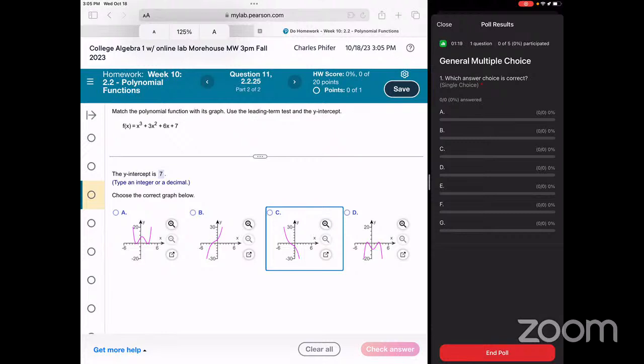Okay, let's just take some time. I am not feeling this one. Let's try a different one. I'm not feeling any of these. But we'll take 20 seconds. Eight, 7, 6, 5, 4, 3, 2.